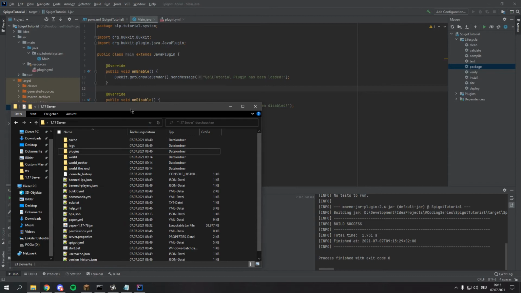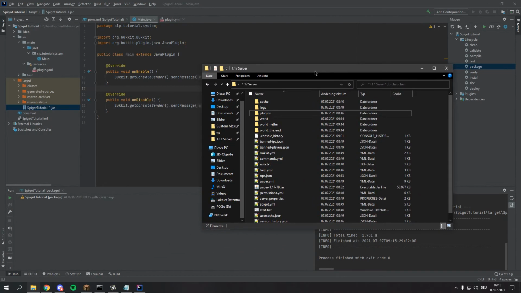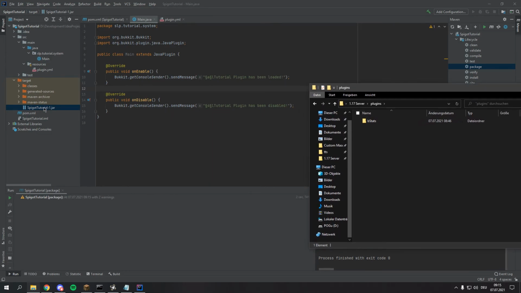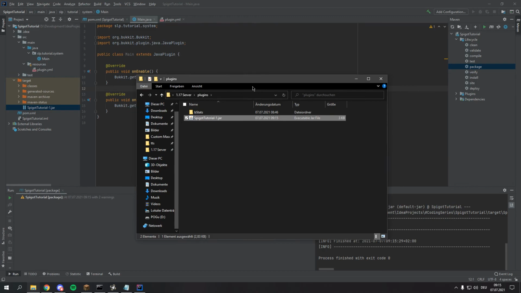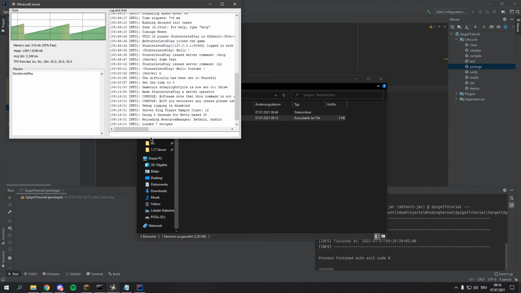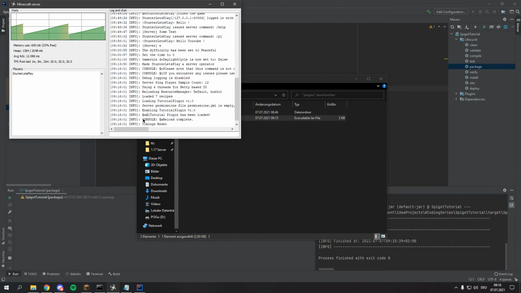Now what you want to do is go to your server folder and open the plugins folder, and now you want to drag and drop your .jar file in here. Now what you can do is type rl confirm to reload the server, and you will see that the console said reload complete and tutorial plugin has been loaded.